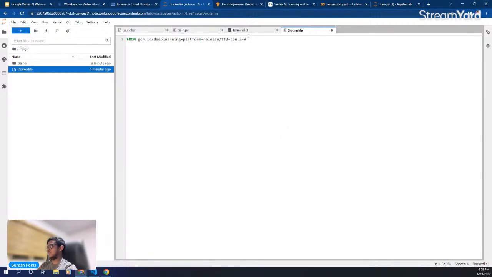So basically, this is the TensorFlow version, and I'm going to use CPU, and it's going to be run with TensorFlow 2. So that's going to be the parent container that I'm going to have. And I'm going to set my work directory also. And I'm going to copy my trainer file. And finally, I'm going to set the entry point.